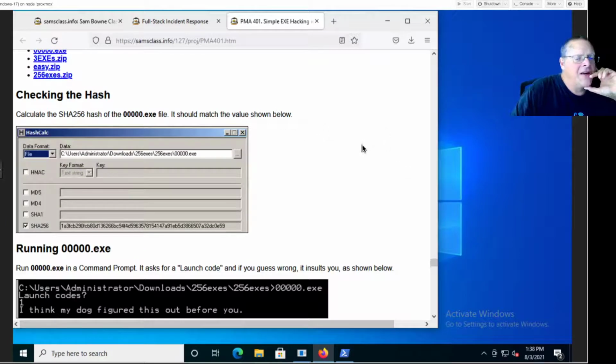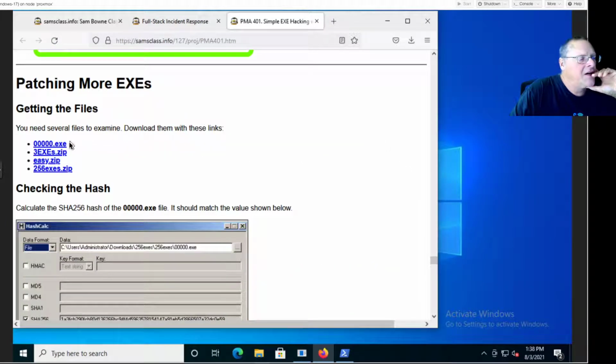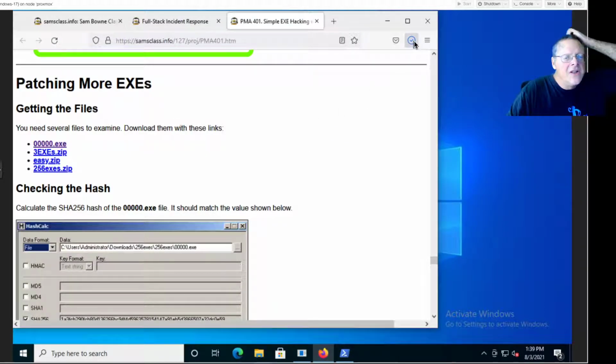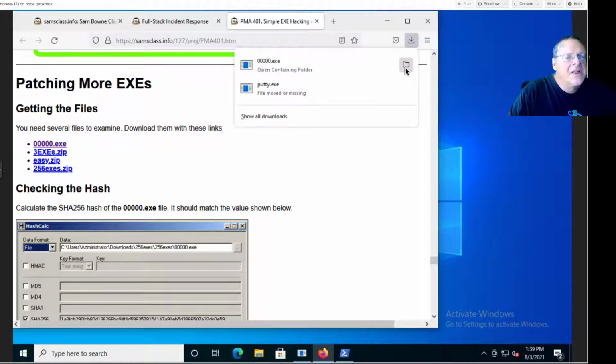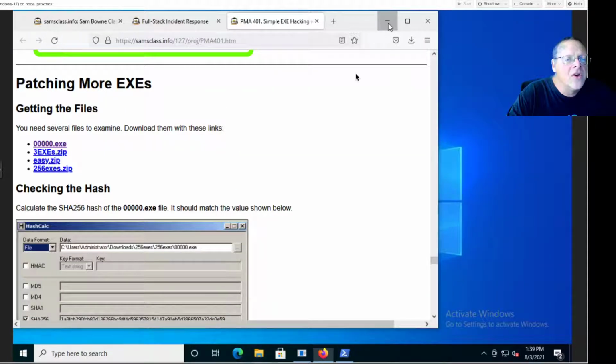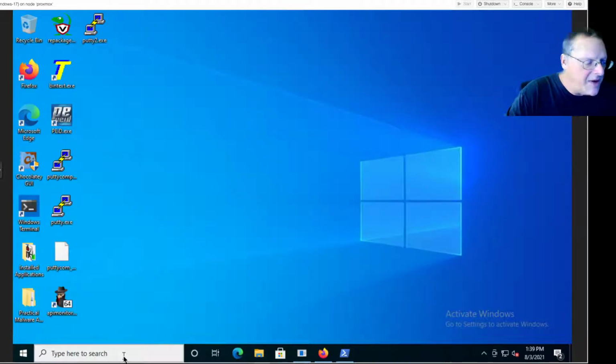I want that 000 file. There we are. So I click that, and it downloads, and I'll save it. Okay, it's going into the Downloads folder. So here it is, and it's a command line program. So I won't try to launch it in the GUI, but instead get a command line.